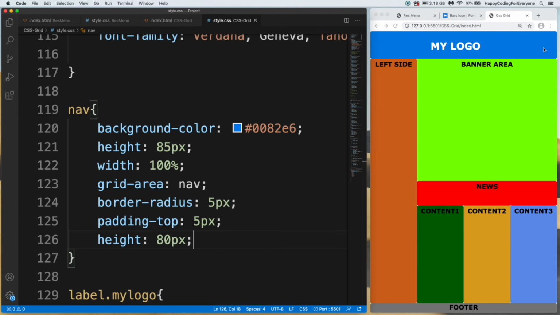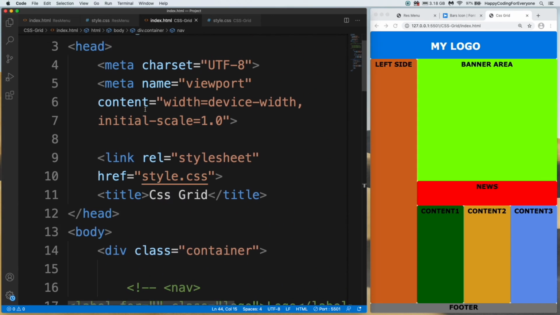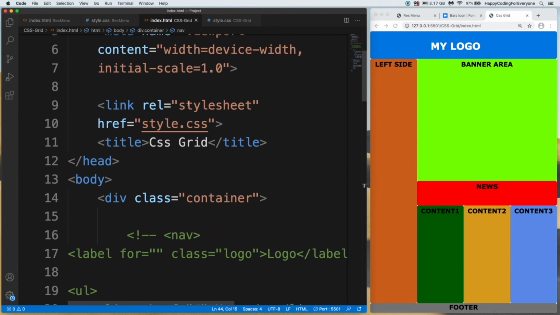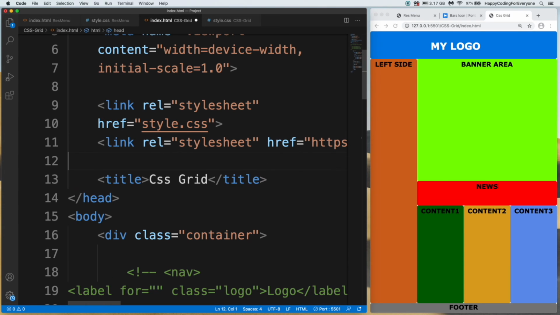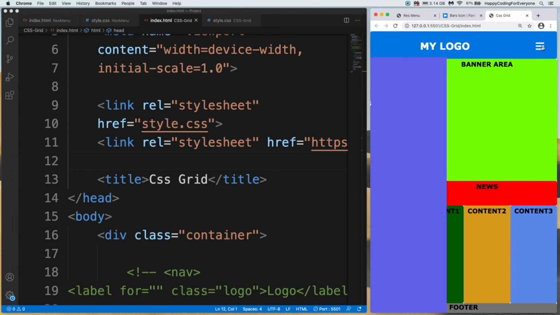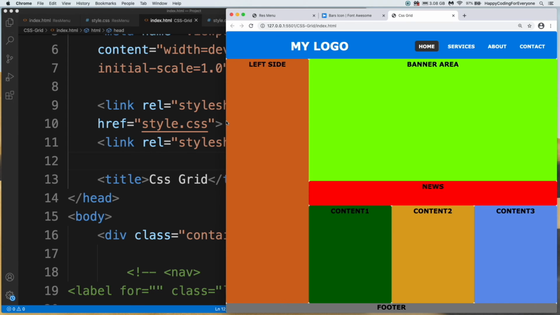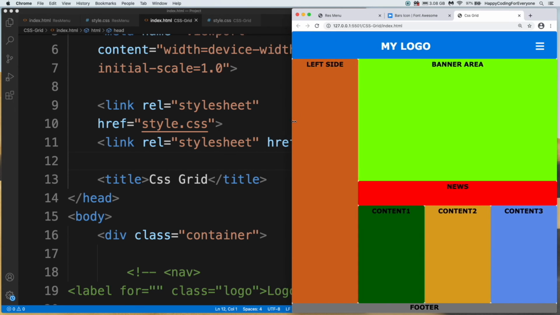see the icon, because we haven't added our Font Awesome in our project. Let's add our Font Awesome in our project and save it. You see, guys, we see the icon. Let's click it. We see the menu. We can use our menu in our project like this.